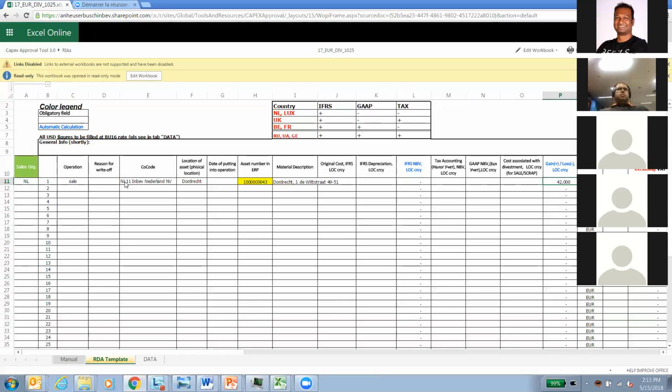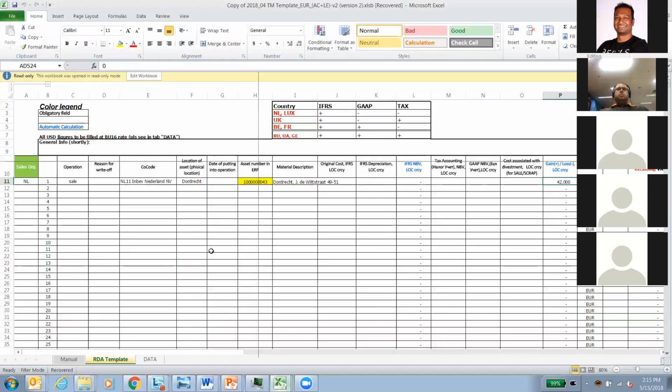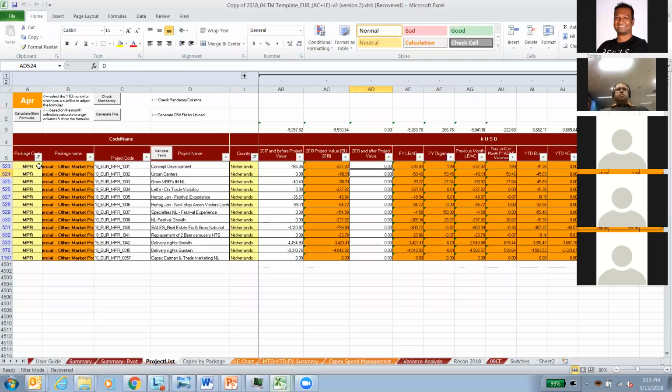So where do you put the sale price? Which field would you use to capture it, if you're going to sell this? Let me show you where I will capture it. I will have it in my CapEx T&M, and I will have here basically.